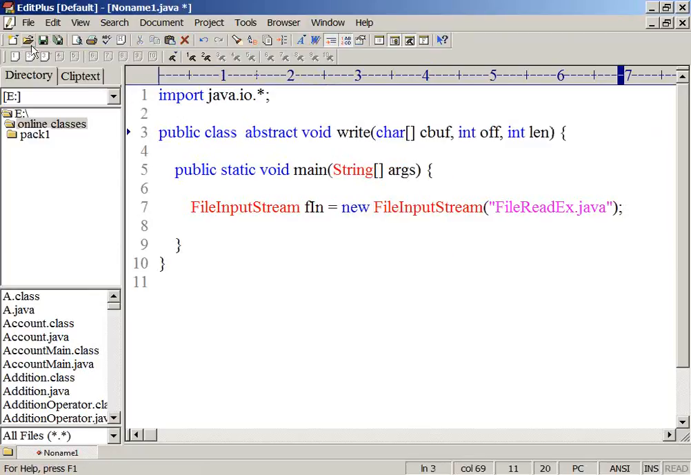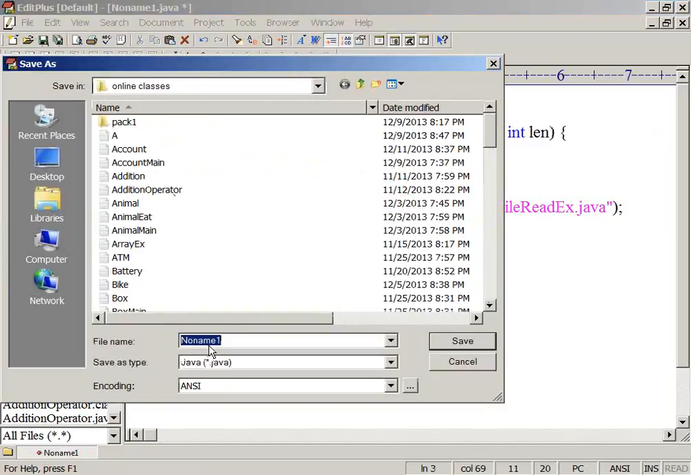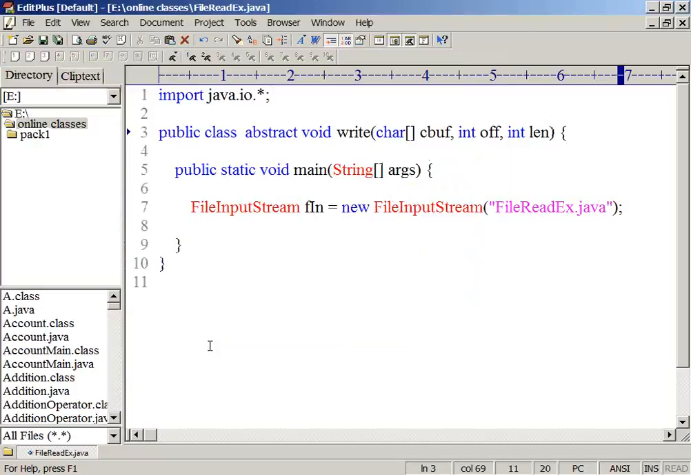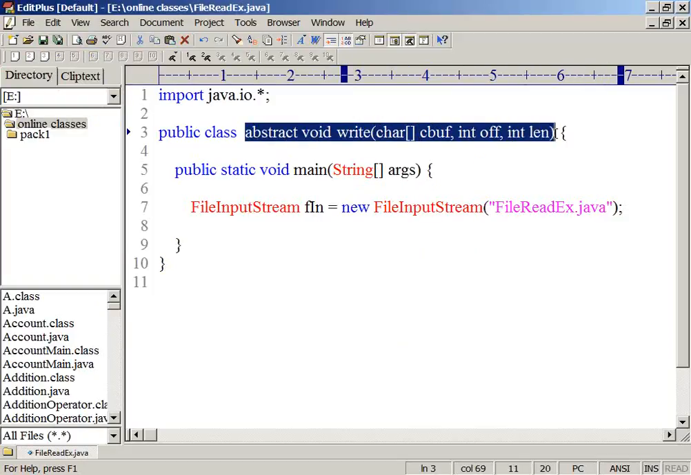So let me save my program with the name file read example dot Java. Never take the predefined class names as your class names. What happened? Where is my class gone? This is my class name, right?